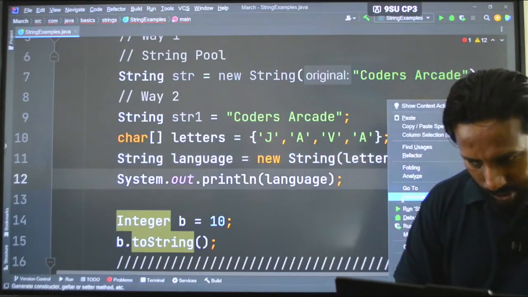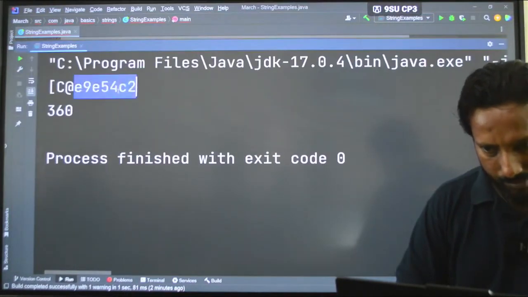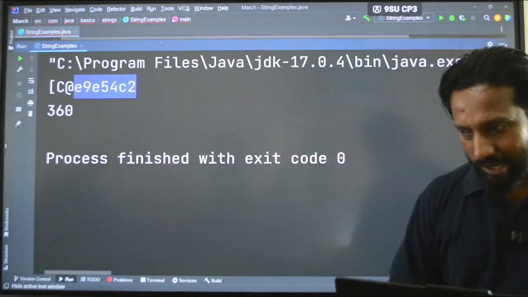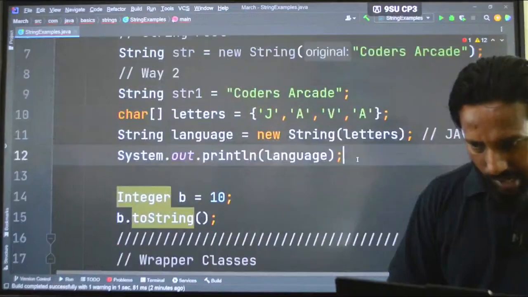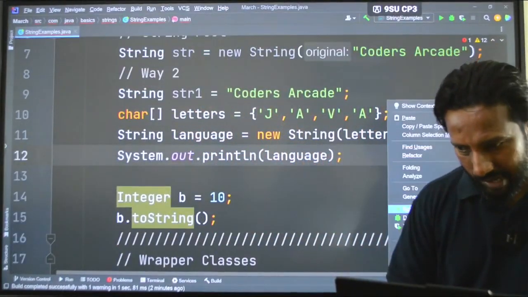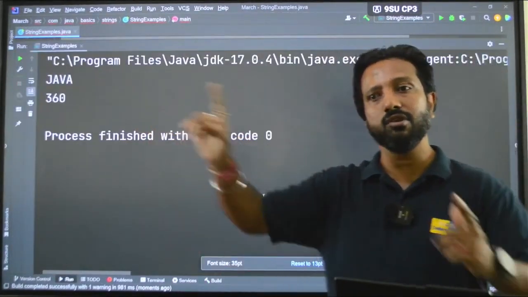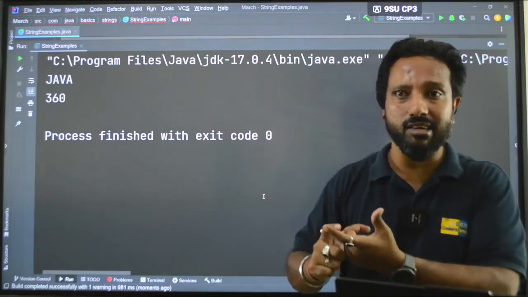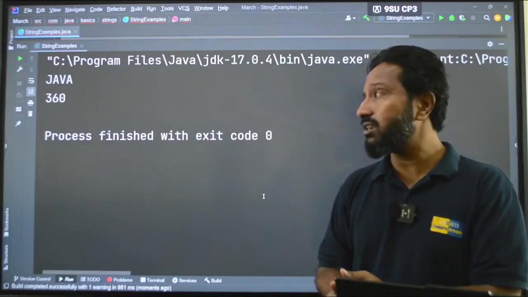Let me run this now and show you. See, earlier, let me show you the earlier run also, so that you can understand. This was our output. This is not your name. This is not CodersArcade. This is not our YouTube channel. Now let me run this. Let me show you this code again. I have passed the letters in the constructor. Let me run this now and see what we get. Got it? We are getting Java now. So class name object equal to new class name. In the string class constructor, when you pass a character array, it is automatically converted into a string. Hope you understood this. Okay.